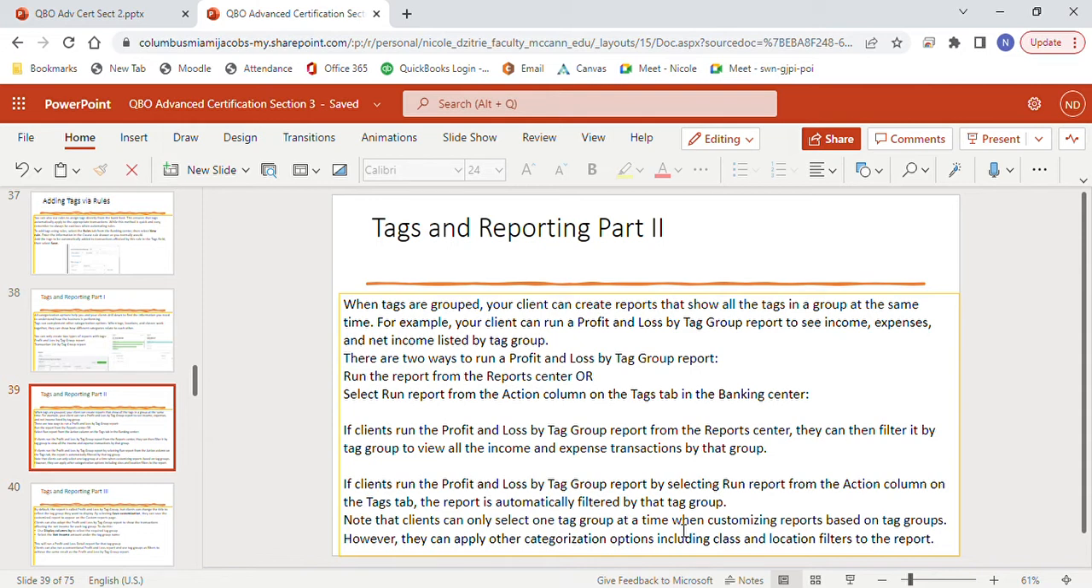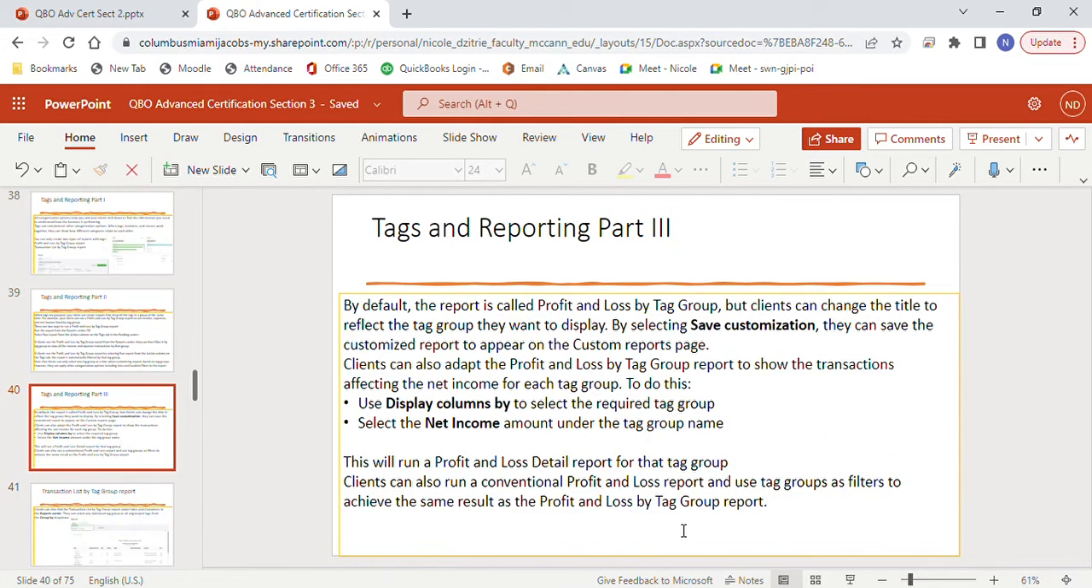Note that clients can only select one tag group at a time when customizing reports based on tag groups. However, they can apply other customization options, including class and location filters, to that report. By default, the report is called Profit and Loss by Tag Group, but clients can change the title to reflect the tag group they want to display by selecting Save Customization. They can save the customized report to appear on the Customized Reports page.